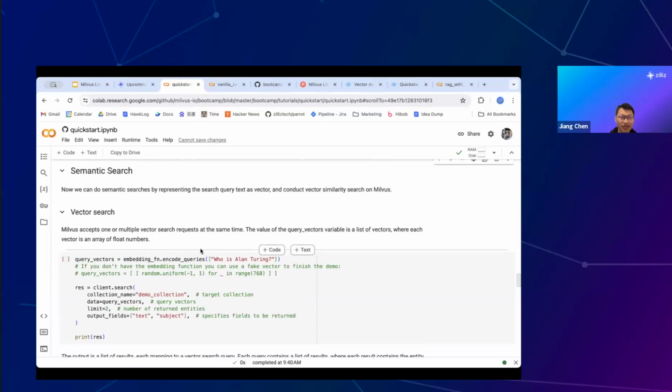Now we are ready to do semantic search. Let's just make up a query, like, who is Alan Turing?